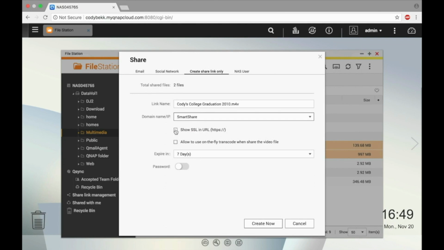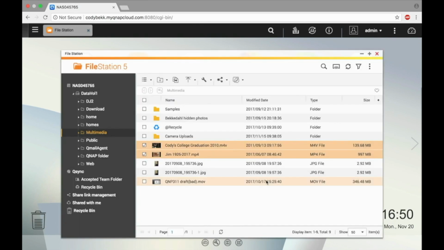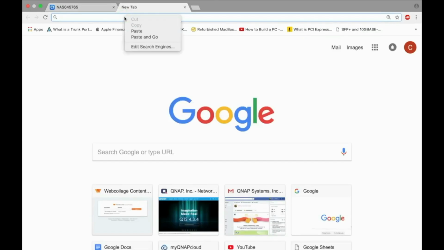And if you would like to encrypt your connection, you can select the Show SSL in URL. And you can select the expiration of the link to have it always valid or expire after 3 days, 7 days, 30 days, or a custom expiration. And you can select whether or not to have a password. I'm going to just put in QNAP for a password and then click Create Now. Use the copy icon to copy the URL to your clipboard and click Close.